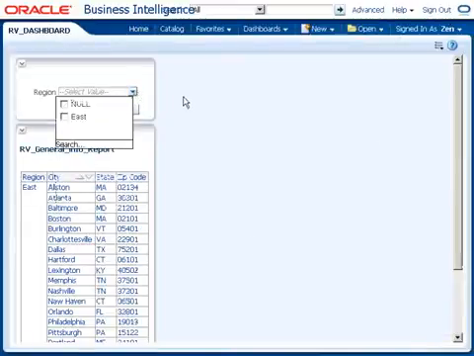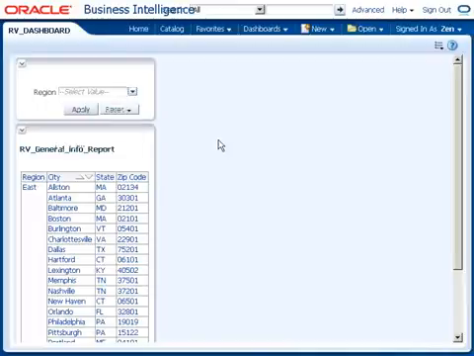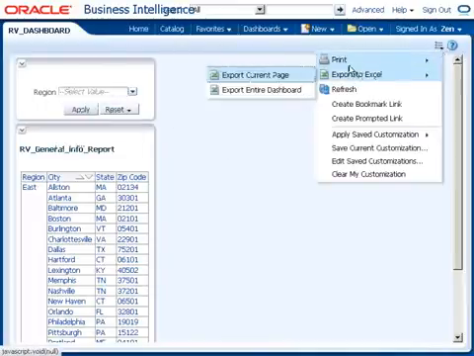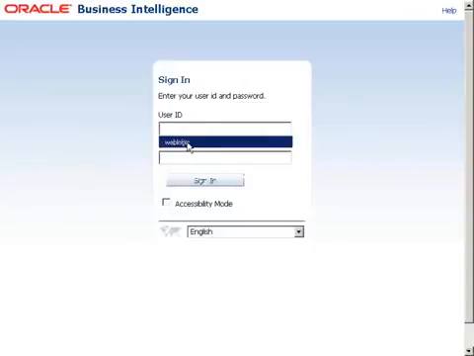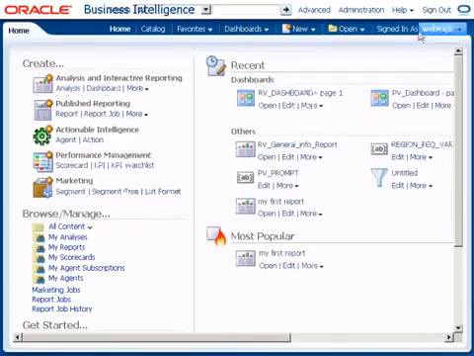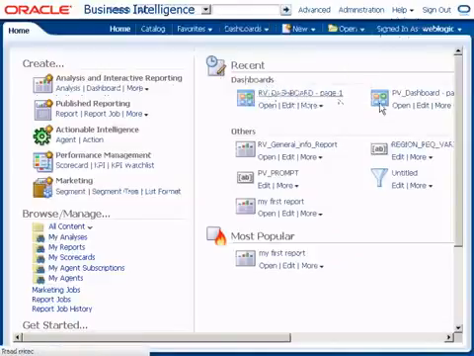We are seeing here something problem. Still I am seeing east only. Why so? Still we are seeing east only. Why so, sir? Anything we did mistake?